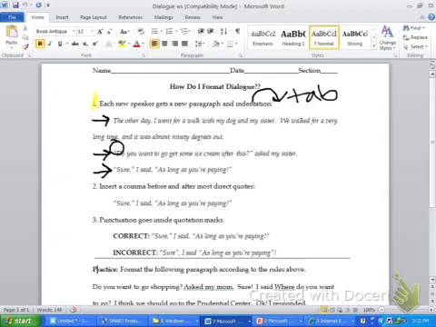Okay? Our second rule is that we need to insert a comma before and after most direct quotes. So if you'll notice in this example, "Sure," comma, I said, comma, "as long as you're paying." Now it's important that you know that we do not need double punctuation. So if there's already a question mark, okay, then you don't need to also add a comma. The question mark is enough. But if you do not have a question mark, a comma is appropriate.